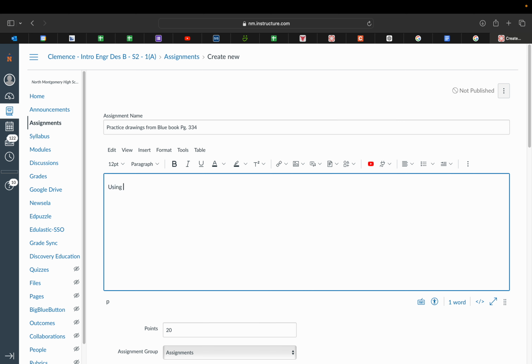So on page 34, complete the drawing problems 3.8 and 3.9. So I've added in there what they need to do. I also need to add how I want the assignment.